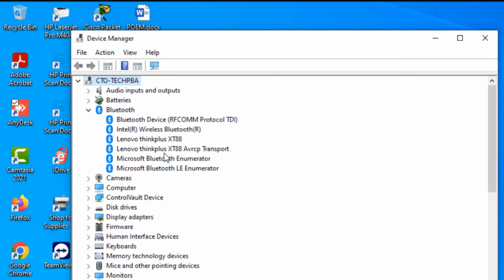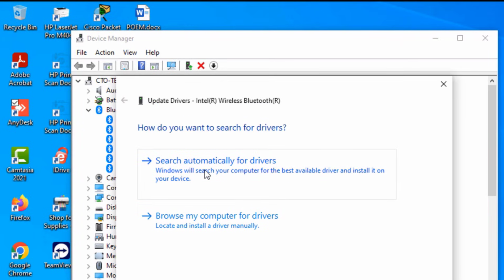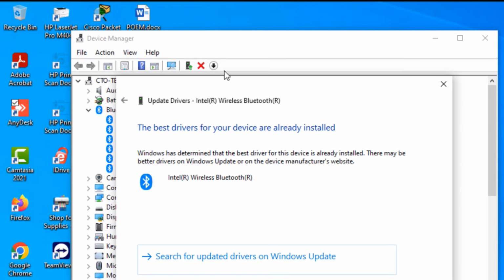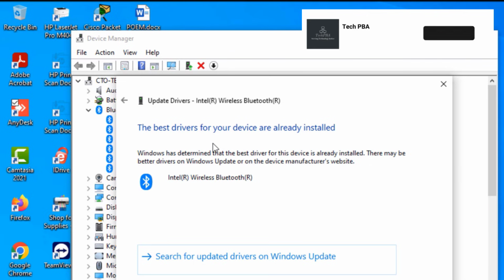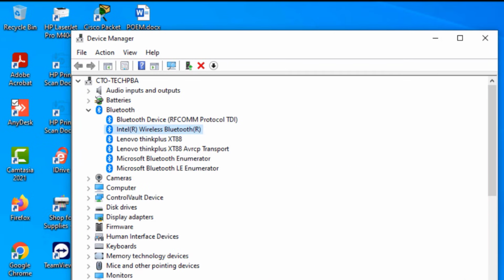If that still doesn't work for you, find your Bluetooth device. In this case, it's this one. Right click on it and then select Update driver. Click Search automatically for drivers, and then Windows would automatically install the updated version of your Bluetooth device's drivers for you. If the updated version is already installed, you will be given a notice that the latest version of the driver is already installed. So these couple of steps should help you to fix your issue with the Bluetooth device.